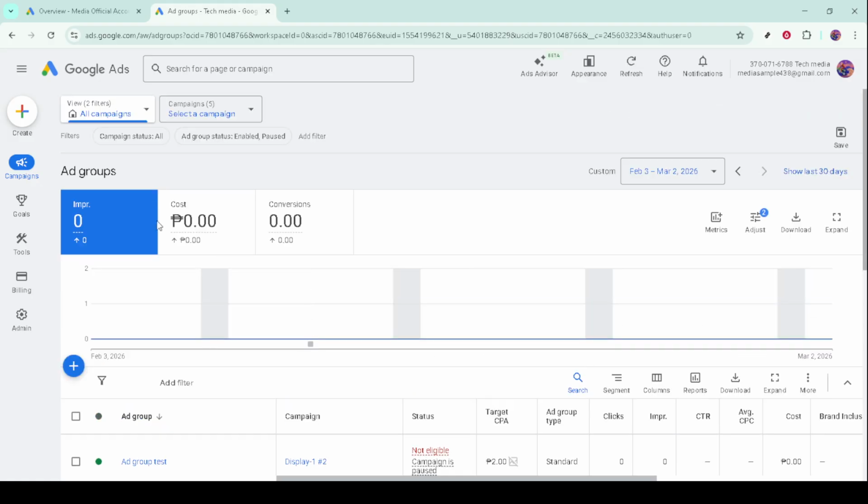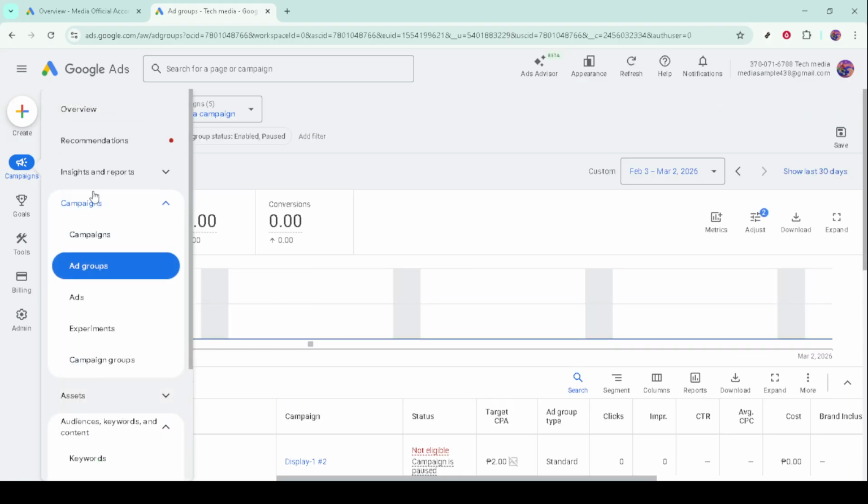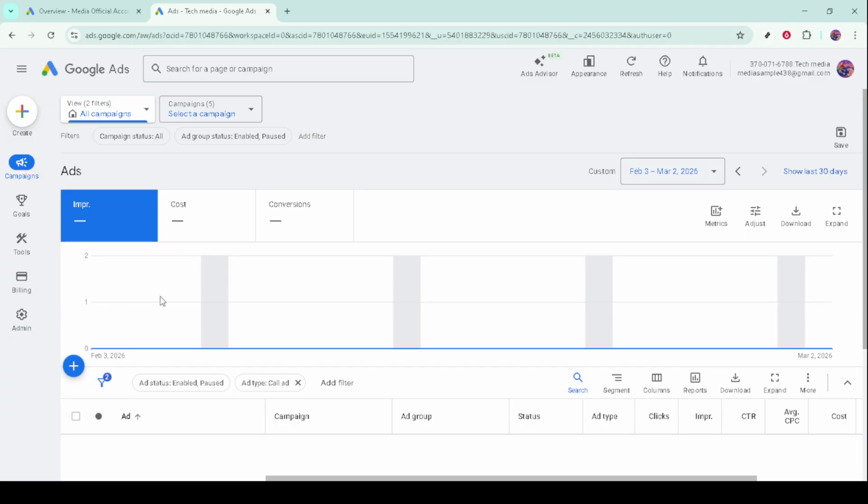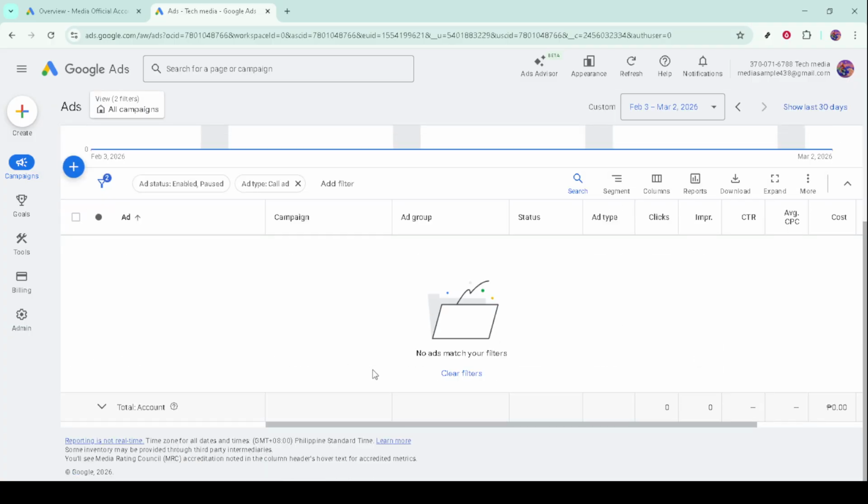Add ad assets to boost visibility and click through. Include site links to key pages, call outs for short value points, and a call asset if you accept phone calls. Fill out every relevant asset to earn more real estate on the results page. Before you launch, add a negative keyword list to filter out irrelevant searches and protect your budget.